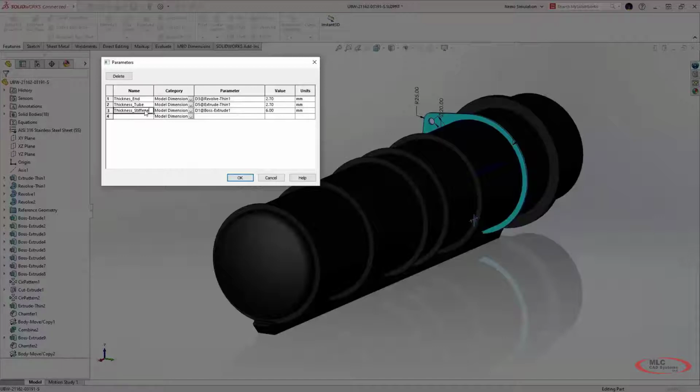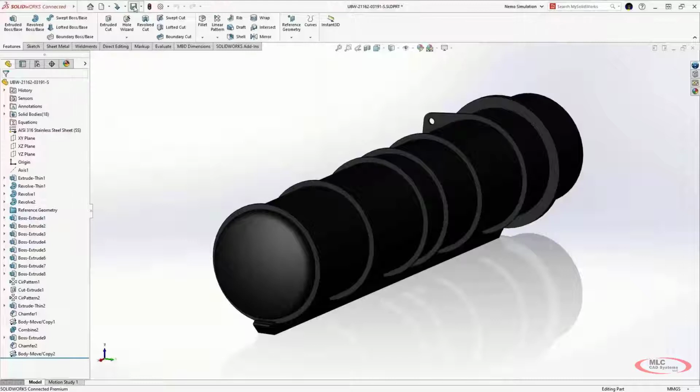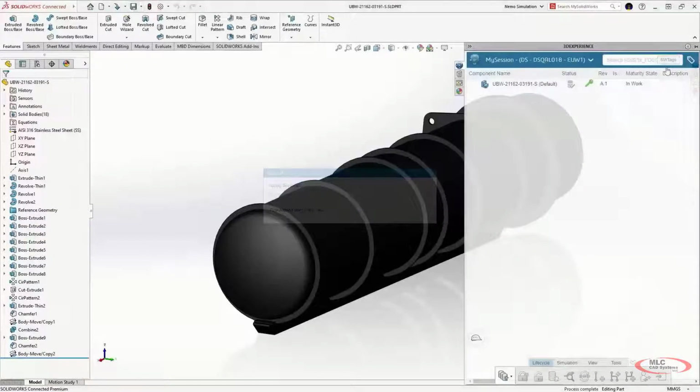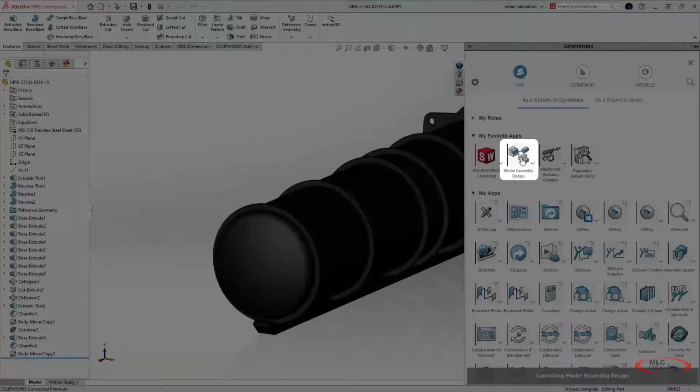Right now, Adam is doing this inside of SOLIDWORKS, and all of these parameters are going to be saved into the model when he uploads the model into the cloud itself. Once uploaded, Adam can go ahead and launch the Model Assembly Design app. This app is part of his structural mechanics engineer role and is one of the first apps that we use in order to get the simulation process started.